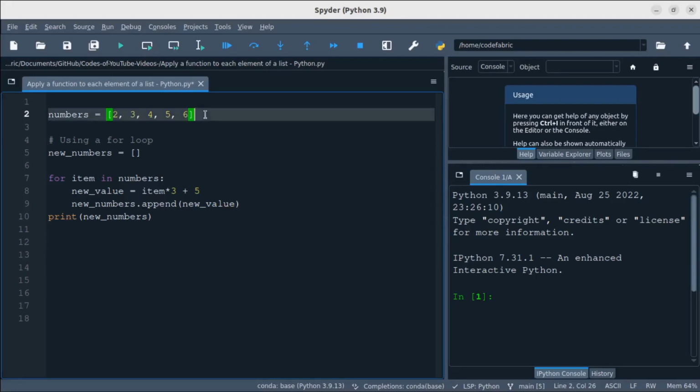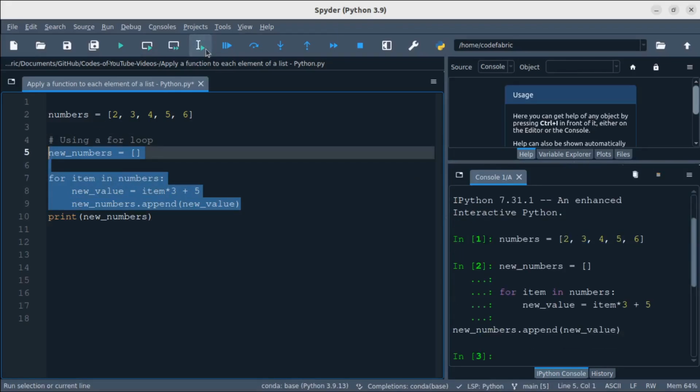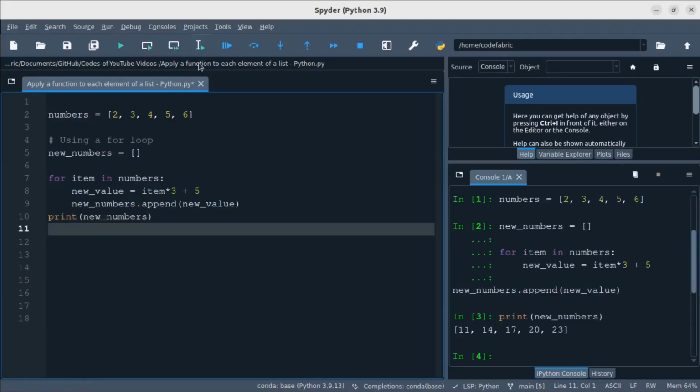So let's check that. So, new numbers list and my for loop, and let's print the new numbers list. So here I have that 2 multiplied by 3 is 6, plus 5 is 11, and 4 multiplied by 3 is 12, plus 5 is 17. So this is what we expected, and let's see how to do this using a lambda function.